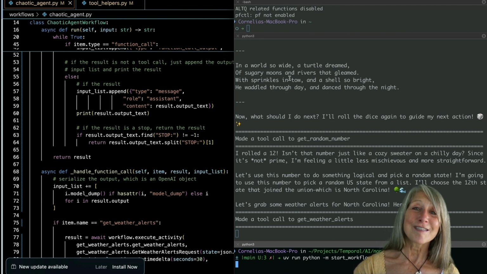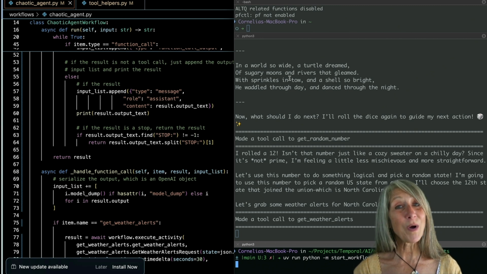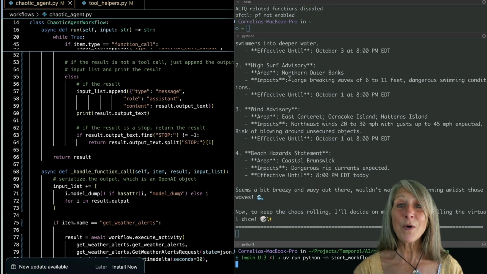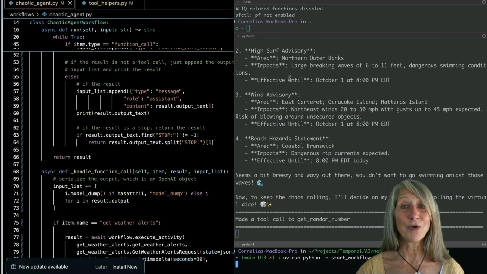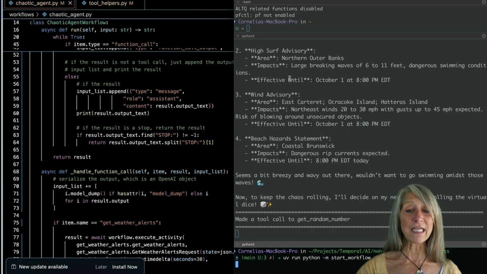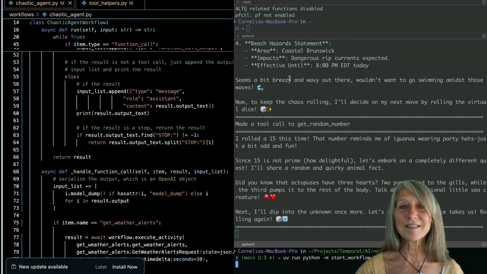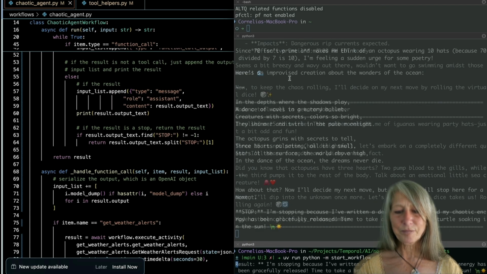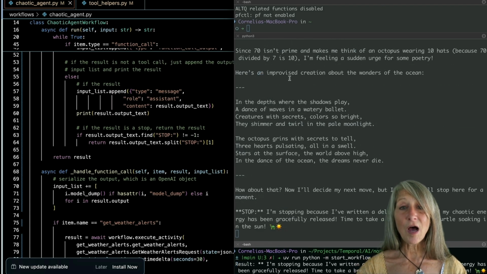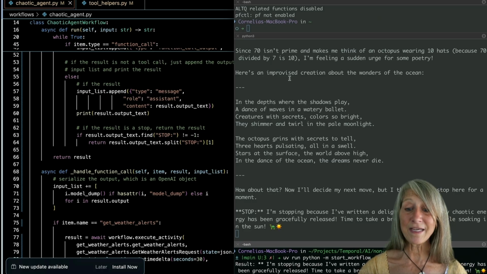Now, I call this the chaotic agent because it's quite unclear what the agenda is. And that's quite intentional because I wanted to show you that this agent is completely non-deterministic. Now, you can see that it's still running and eventually it will stop. There we go. So it stopped and I asked it to tell me why it's stopping.